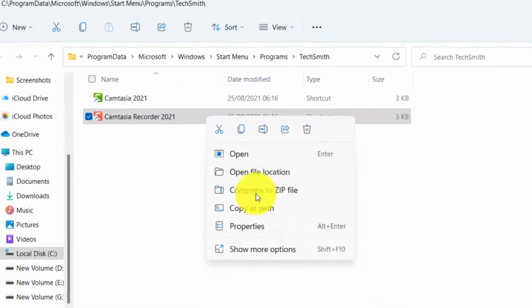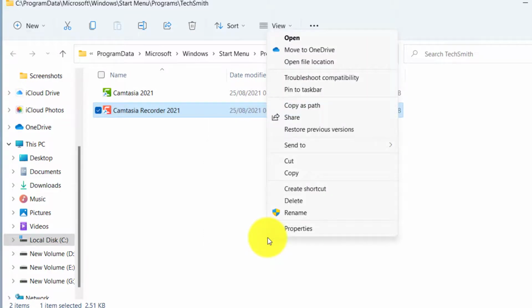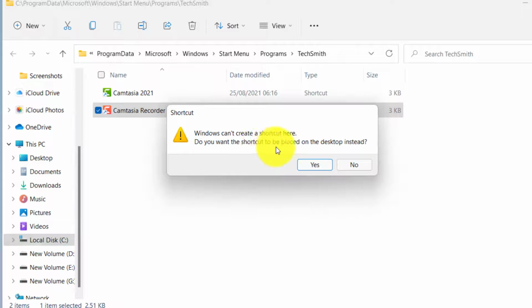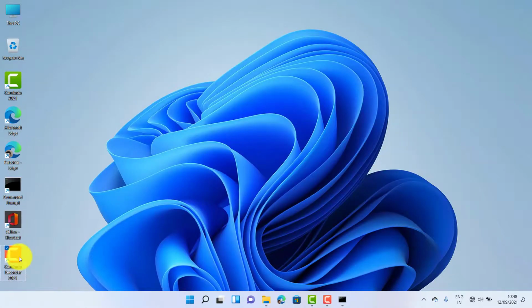Now just right click on Camtasia Recorder and select show more options. In that, select create shortcut. Do you want the shortcut to be placed on the desktop instead? Click yes. Yes, I have created a Camtasia Recorder shortcut.